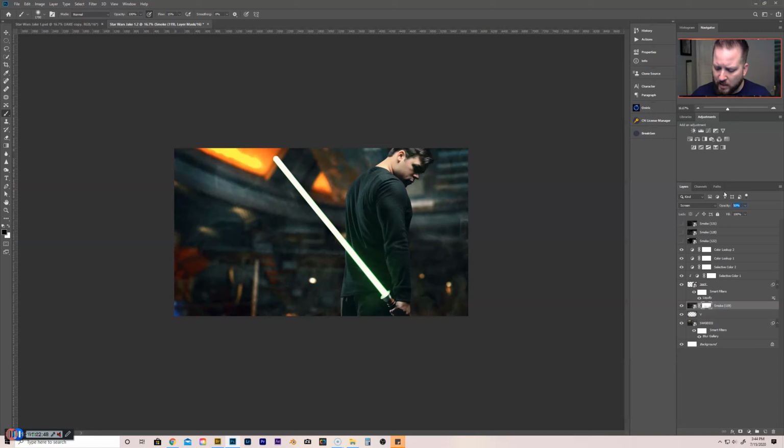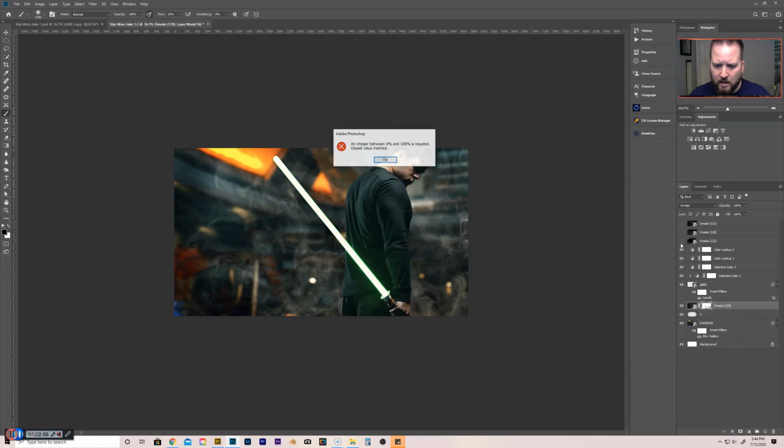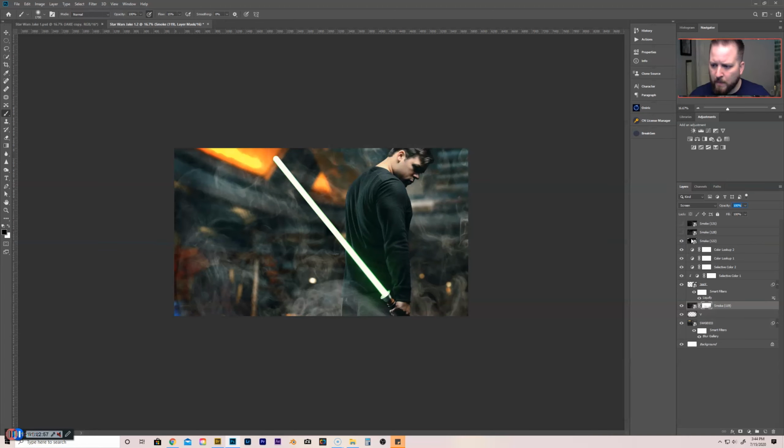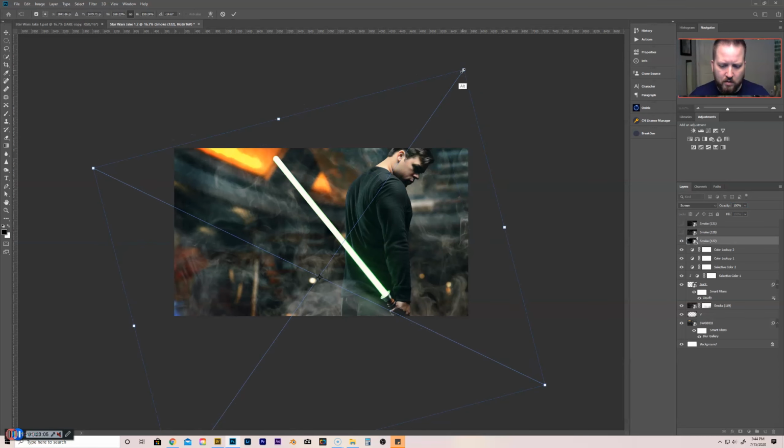I may even decrease it to like 35%. You know, maybe 40, so you can see a little bit more. And now this smoke here, this could be a good foreground smoke. If I bring it up more, tip it some, bring it right about there or so, and hit OK.